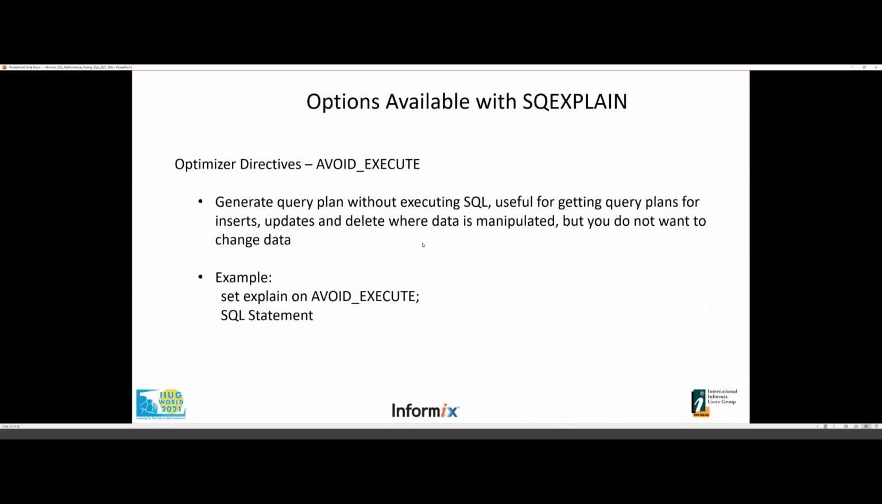So, options available with Set Explain. Set Explain is a very useful tool to help drill down on SQL statements to see what part of the SQL is causing the slowness. It generates a query plan without executing the SQL, which is useful in getting query plans for inserts, updates, and deletes, where data is manipulated but you don't want to change it. So that's using the optimizer directive AVOID_EXECUTE.